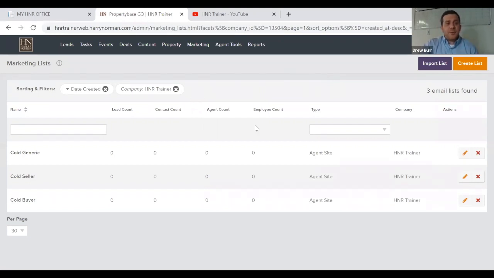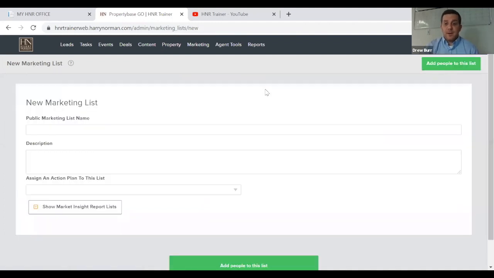But I have 3 lists in here, and I'm going to go over creating a brand new list. Under marketing, lists, on the far right where there's an orange button, I'm going to hit create list. All right. One of the 2 things I'm going to recommend for you as an agent is to create a test list. So I'm creating Drew test. So yours would be Francie test. It would be Jeff test. It would be one list that's just going to have you in it.